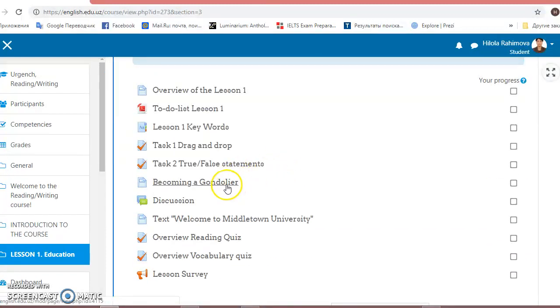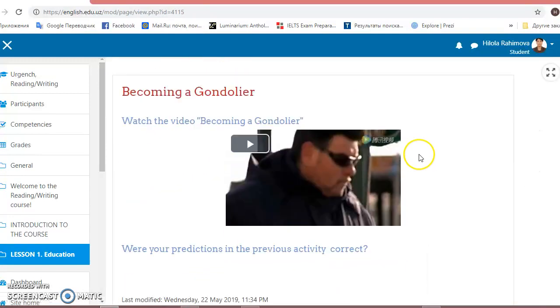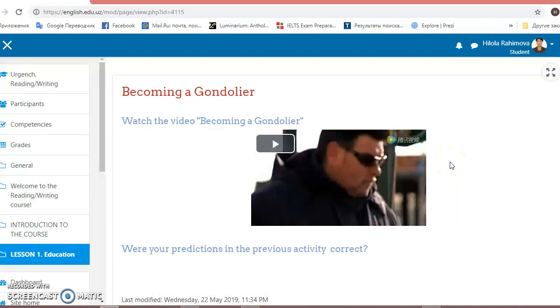And then the next activity is the video itself. Here the learners are invited to watch a video about the profession of a gondolier, and during the watching of it or after watching it, they should check if their predictions made in the previous activity were correct or not.